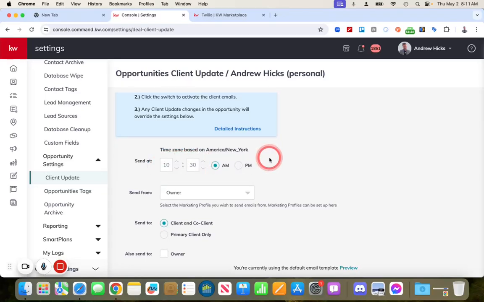Now let's say that I completed 8 different tasks for the opportunity that all had a client update yesterday from noon till 11 p.m. They're not going to get an email for each and every one of those. It's going to wait until 10:30 a.m. the following day to send out that email with a summary of everything that's been completed.